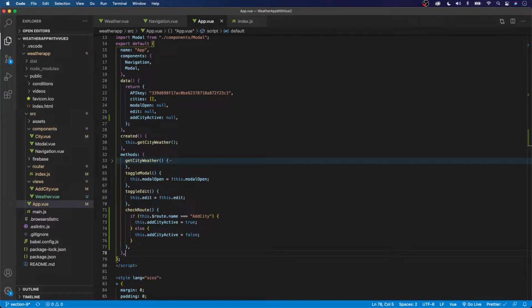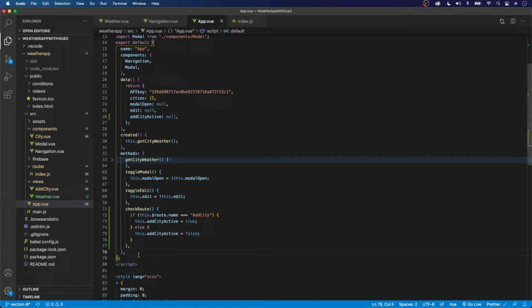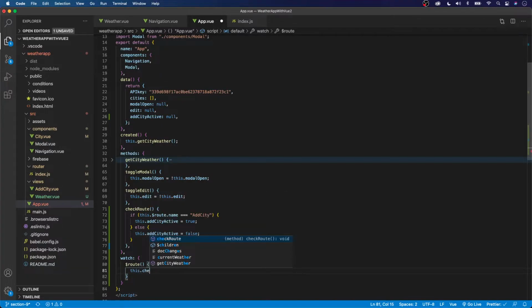Now a watcher is going to watch for a certain condition to change, and when that condition changes, we're going to run the function that we want to run on that condition change, which in our case will be the check route function here. Okay, so we're going to say watch, and we want to watch the route. So we're going to say $route. Now this will go ahead and run the code inside of here every time the route changes. So what we want to run is this dot checkRoute.